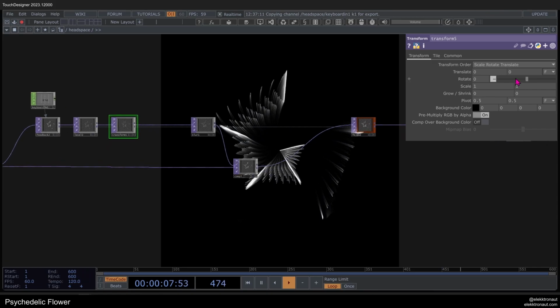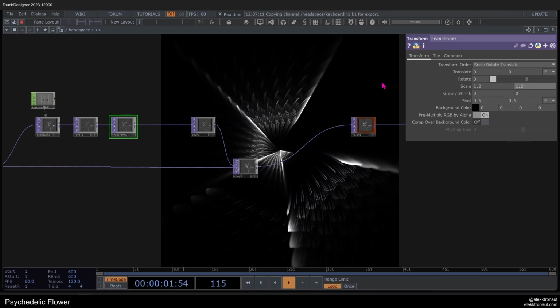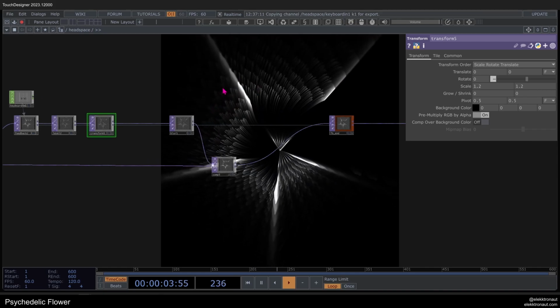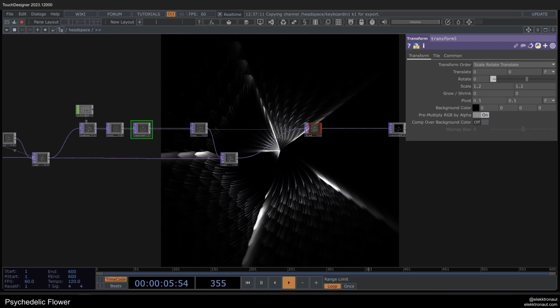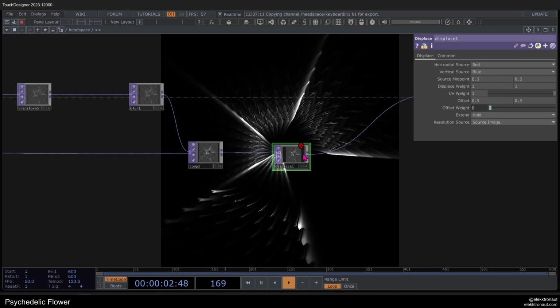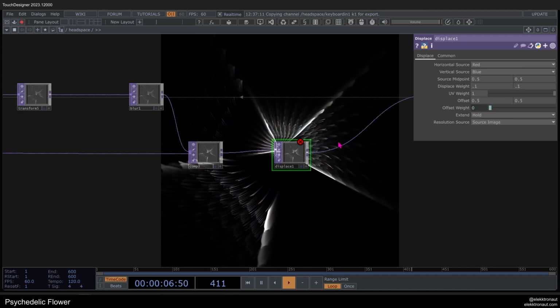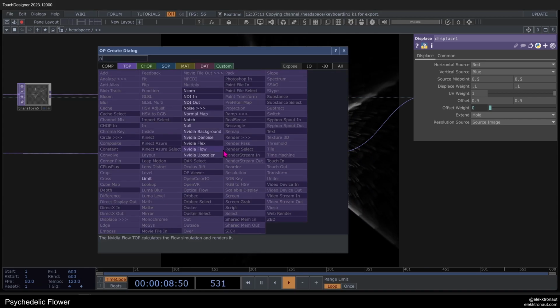So on a transform, we might want to go up with the scale to 1.2 on both axes. So that kind of makes this more rippling effect. So it's kind of moving towards you. We also want to add a displace here. So just displace top, displace weight 0.1, 0.1, and add a noise.